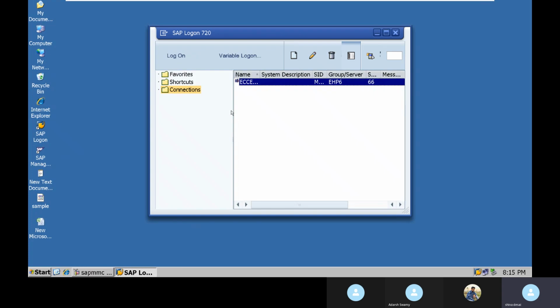What is GUI? Graphical user interface, sir. Yes. That is a presentation layer. So click on, see, it should be on connection. This should be on connection, not on shortcut, not here. Link should be visible. This is the link. Just click on this logon.